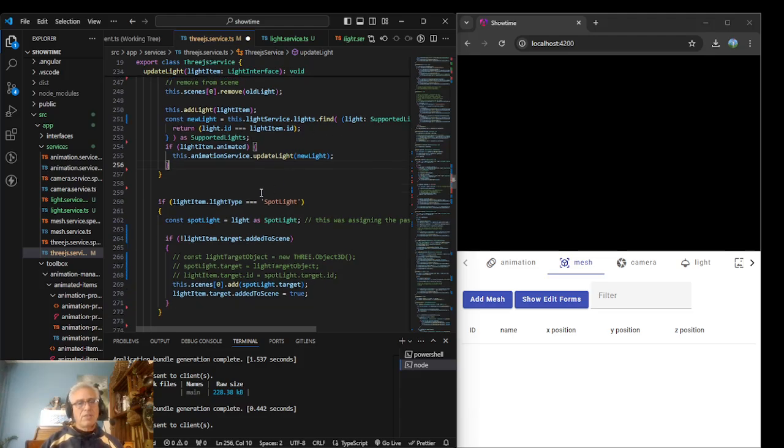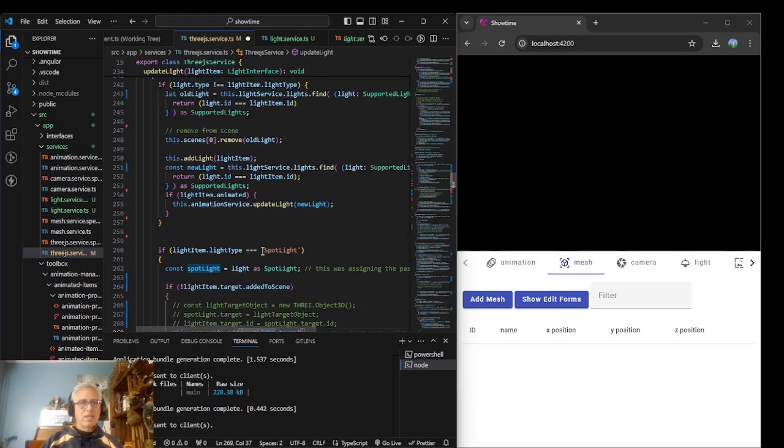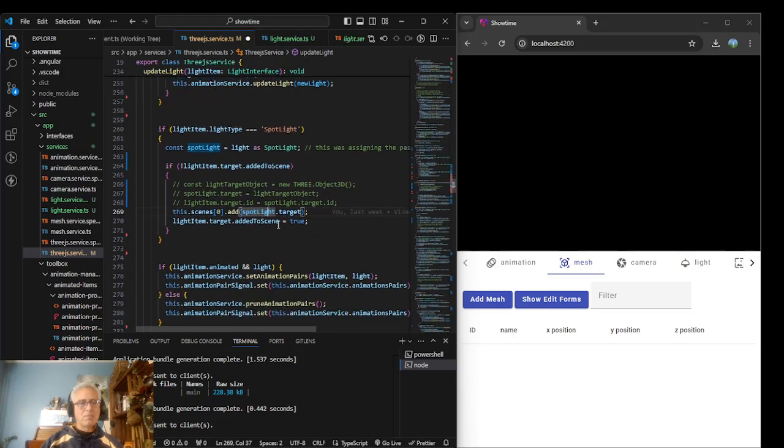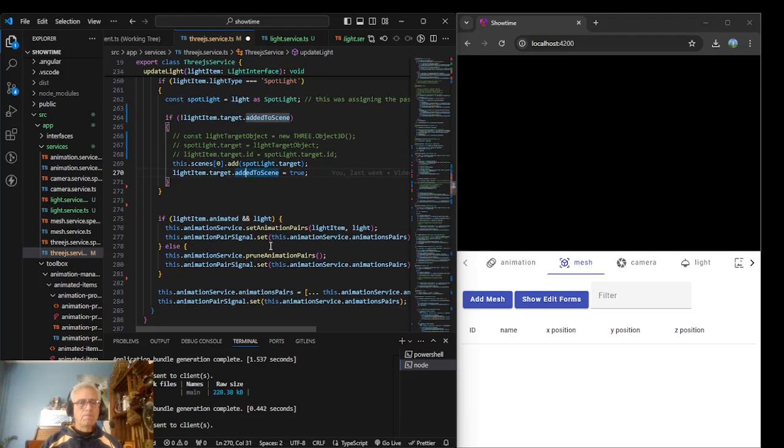All right, so then over here I check to see if it's a spotlight. If it's a spotlight and it hasn't been added to the scene, then I add it to the scene. I thought it was added. Oh, I removed that old one from the scene up there. Add it to the scene. So managing the scene is part of the ThreeJS, not part of the light service. So it makes sense that that would do that. And then I mark it as true. And then I deal with the animation stuff.